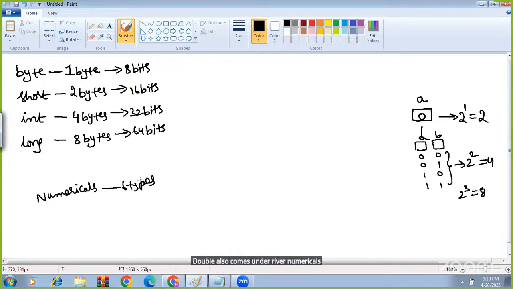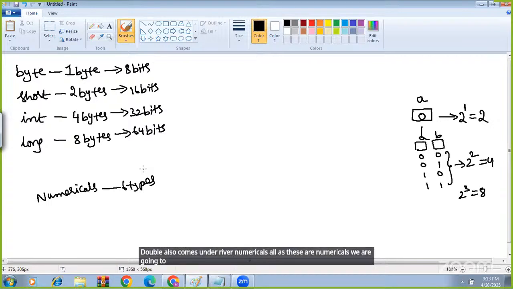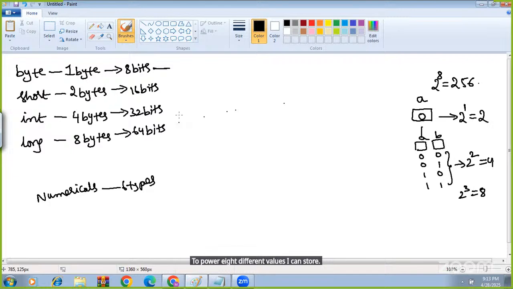As these are numericals, we are going to have positive and negative numbers. Remember this point carefully. Positive and negative. So here 8 bits means how many different values can I store? Already told you, 2 power 8 different values I can store. That is 256. So 256 different values I can store.